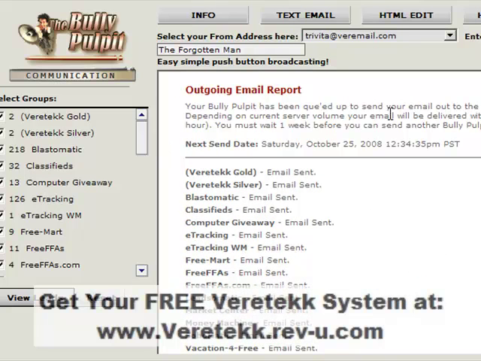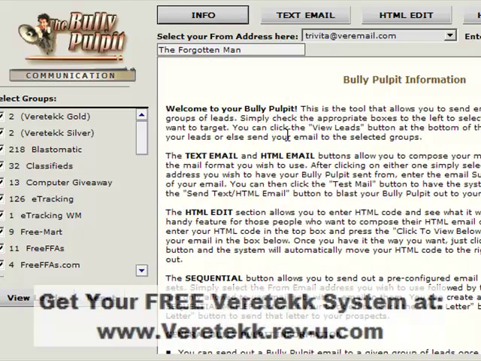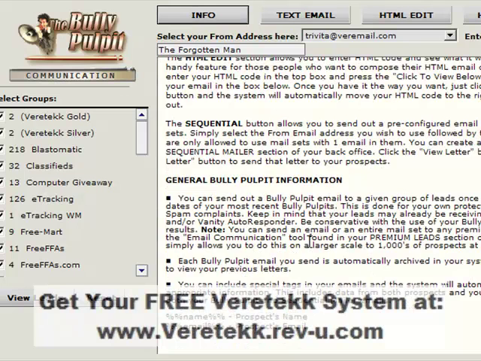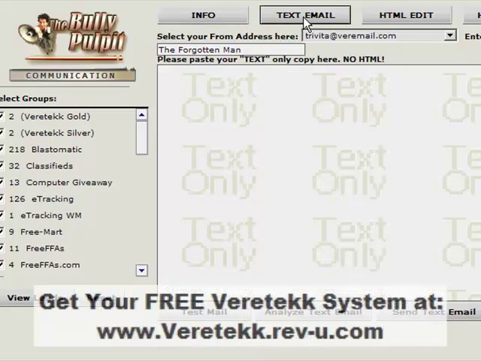Now another thing that we have is called sequential. Well, let's start at the top here. Info. This is basically the splash page when you come in. And there's some things here we'll cover too. Text email. This allows you to send plain text. Just type it right in here. Don't put any code or anything. It will send it out just as it looks, just in plain text.